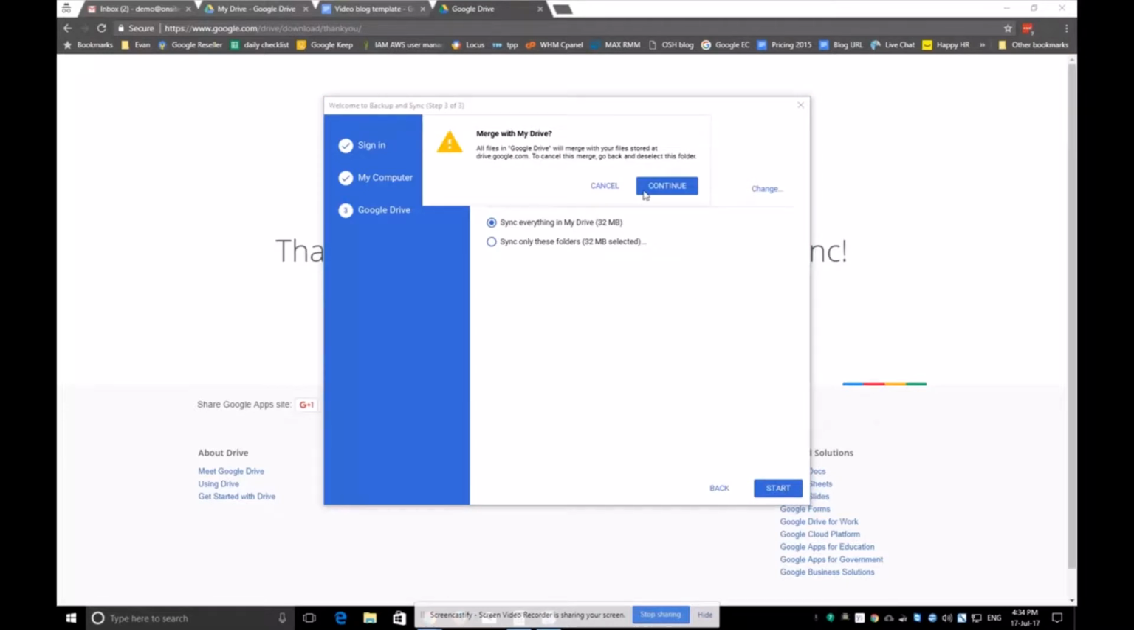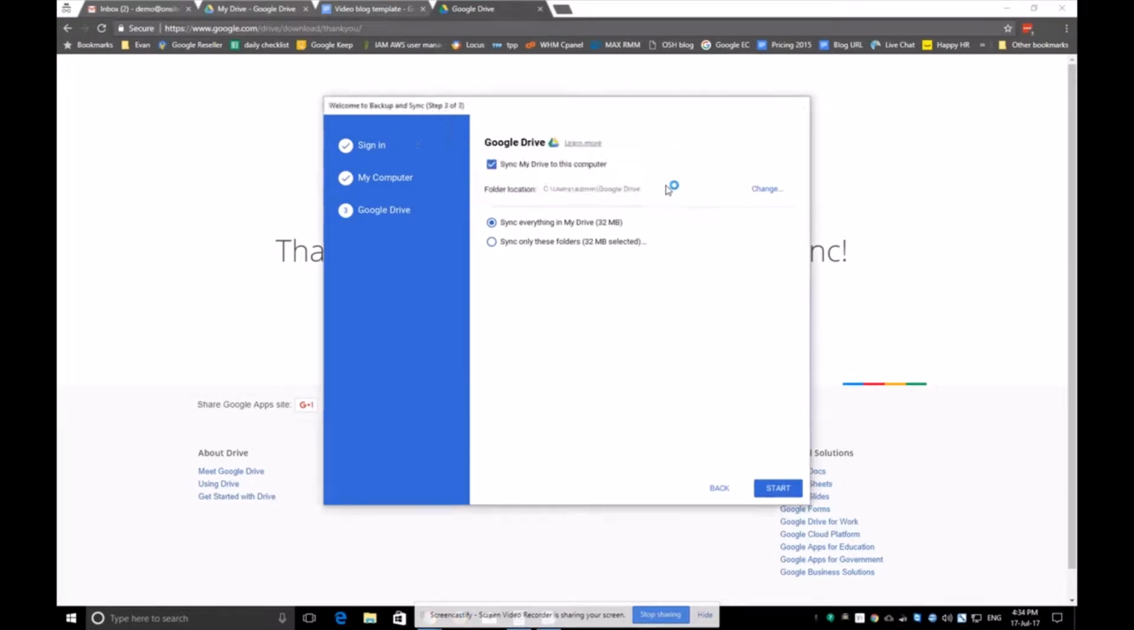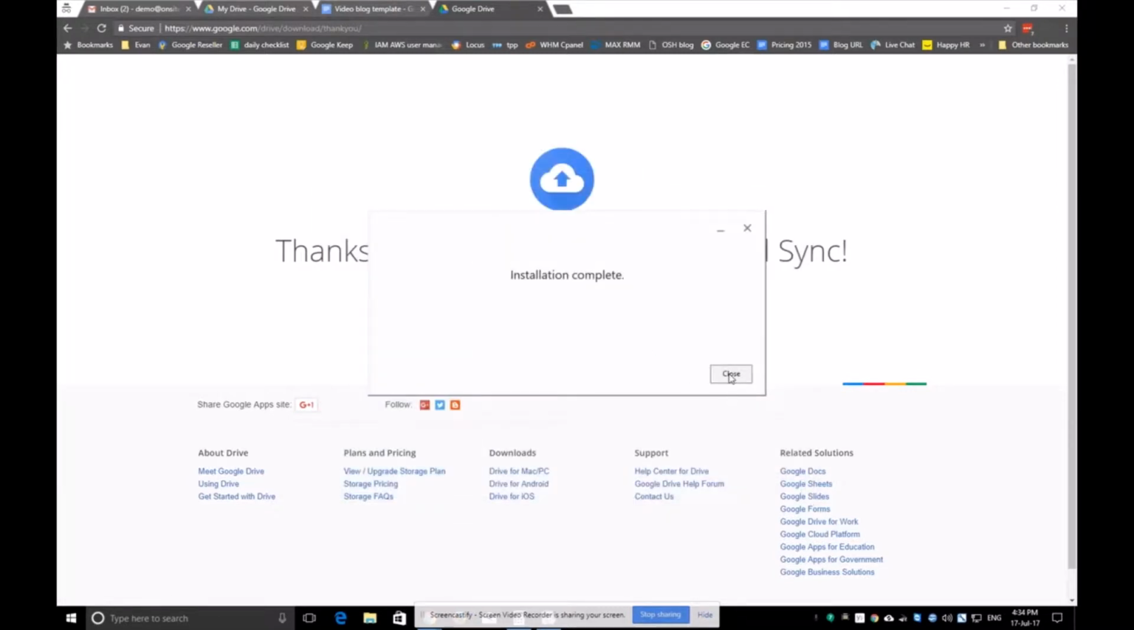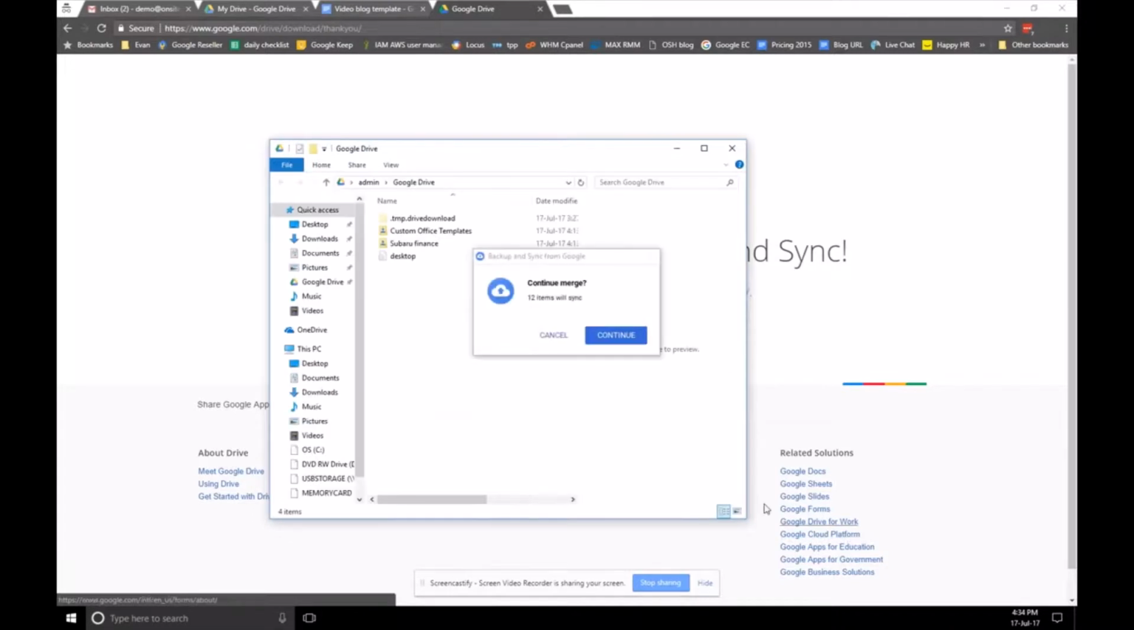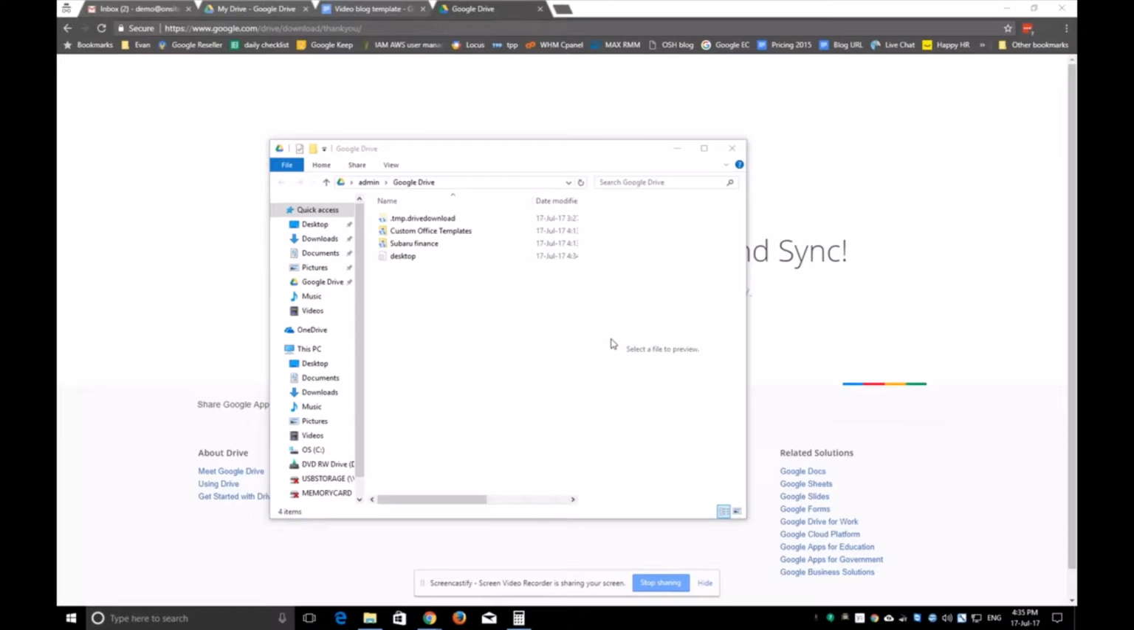So it's detected that because I was running Google Drive previously, there's some data in that local Google Drive folder, which it's asking, do you want to merge this data to go into the new folder? And I'll just continue with that. So here it's opened up the local folder, and it's telling me 12 new items will merge into this Google Drive sync. So I'll just continue with that.